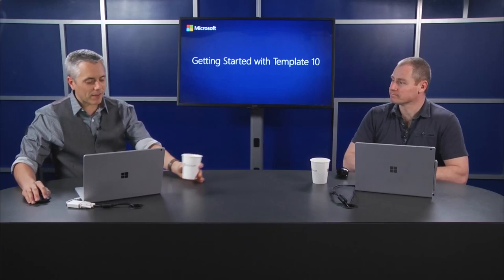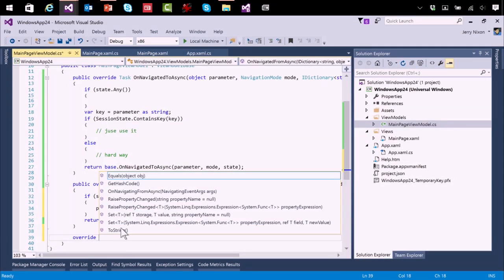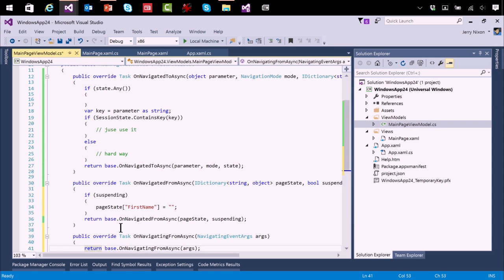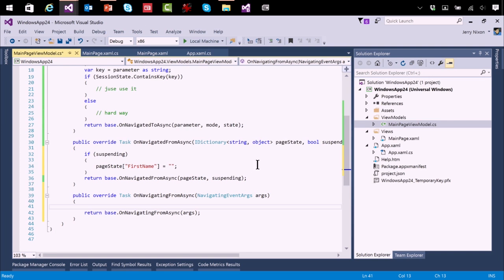That's right. The final override that you have is on navigating from. All right, so that tense is important. Yes. Because the navigation has not occurred yet, and it gives you the opportunity to say args.cancel equals true. And so in this case, let's pretend I'm looking at some of my business logic, and the user has a dirty record that they haven't saved, and I don't want them to lose that value. And so I prompt them to save, and I cancel the navigation. Right. So this is nice. I can prevent the navigation even without having a reference back to the page.